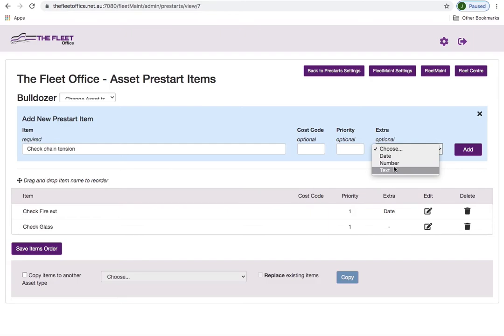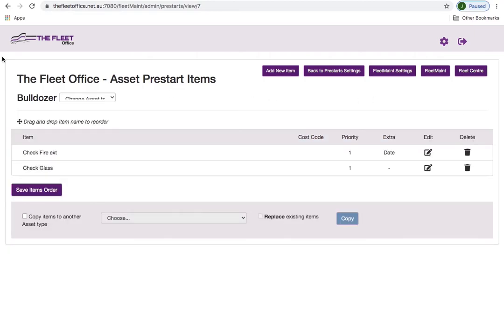If you're using this system for assets that don't have a tracker, you might want to collate the odometer information in there so that you've got it on record. Nice and straightforward how to create your pre-starts.